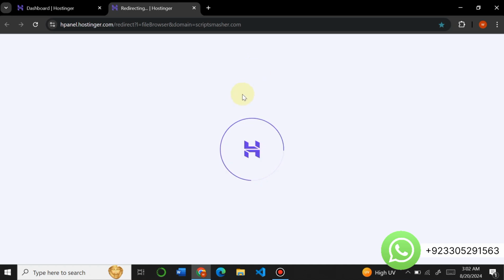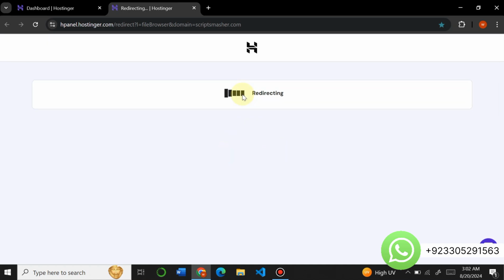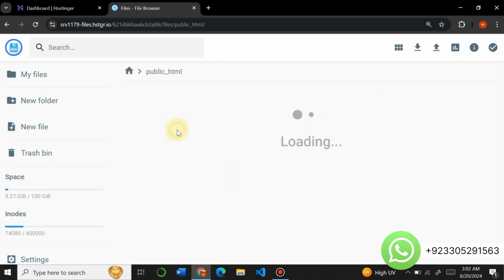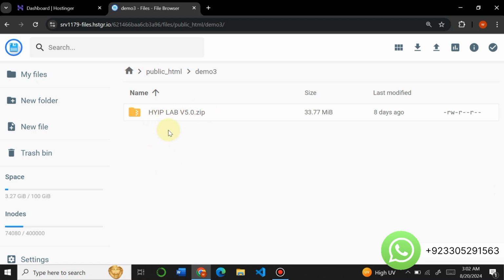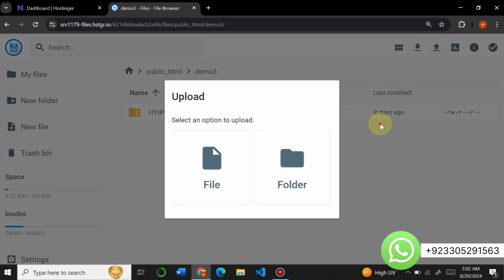So it is redirecting us on Hostinger, and let's see. So we'll go to public HTML, and here I will install it on my subdomain. You can see I've already uploaded the script. Now you have to upload the script, so you have to go to this option and upload the file that I gave you.